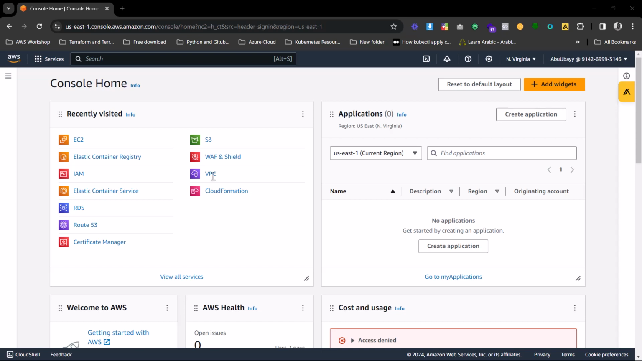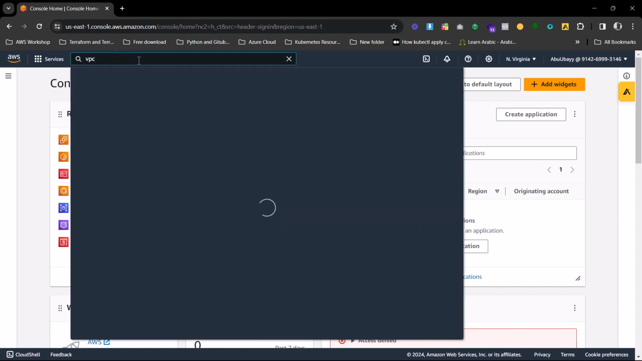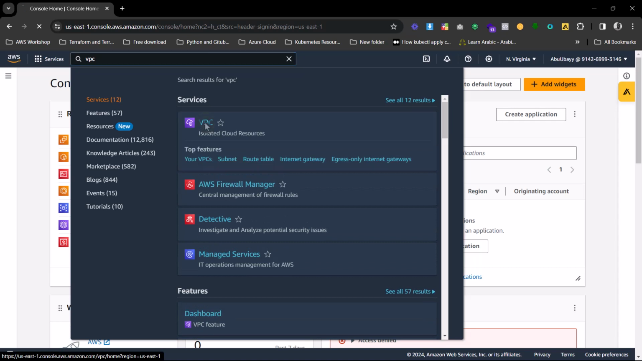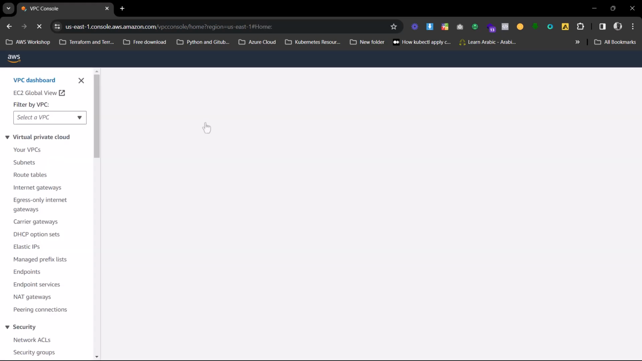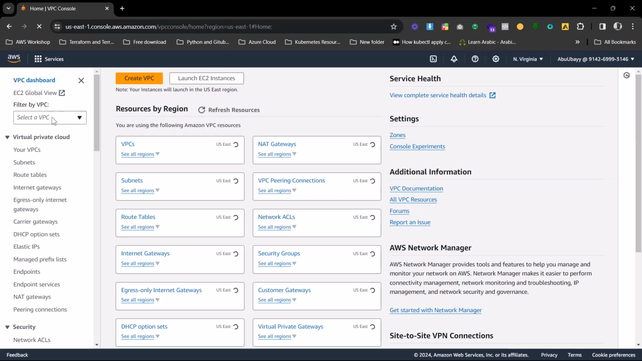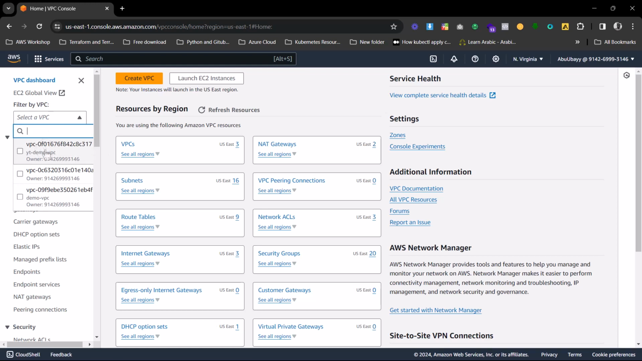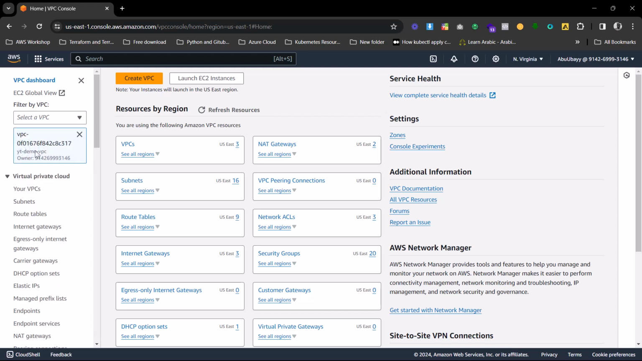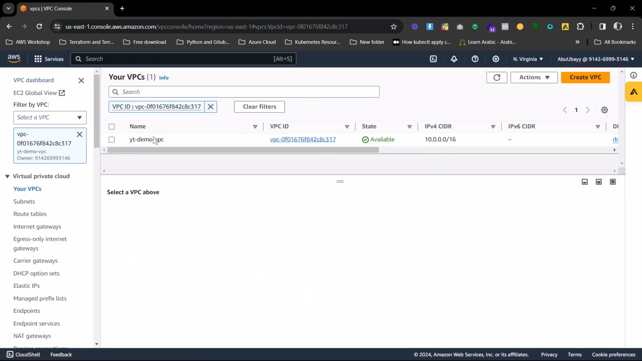So let me click on VPC, and if you don't have the VPC on your console home, you can just type into the search bar and type in VPC. So you click on VPC. So on the VPC dashboard, I can actually filter with the VPC we are going to use, which will be this YT demo VPC. So when I filter with it, I can go to VPC and it's going to show this particular one.